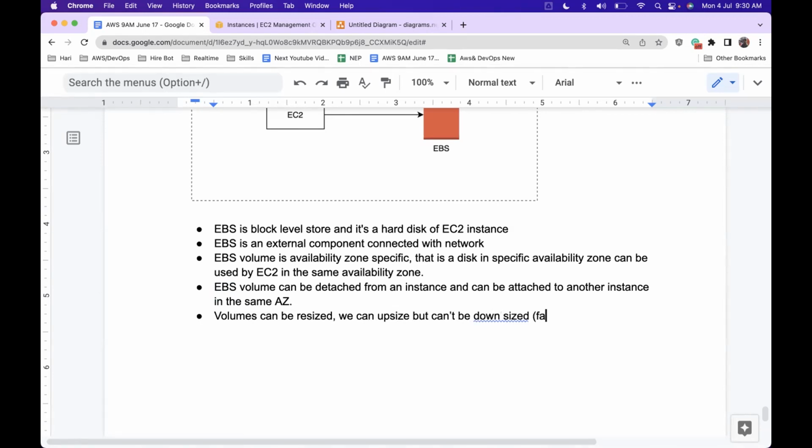Very important. This is an interview question. Can we decrease the size of a volume? Think about it logically. If there is a disk with 500 GB of data, can I make the disk 30 GB? Then where should the rest of the data go? It is not possible. We can increase always, but we can't decrease.